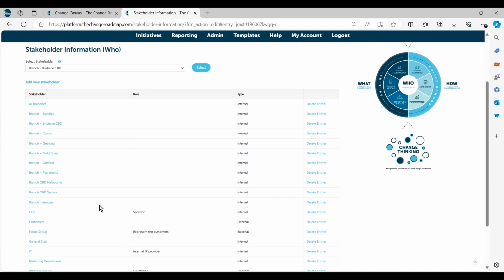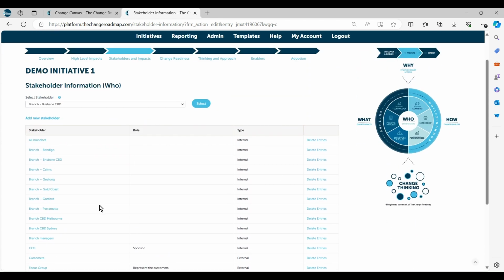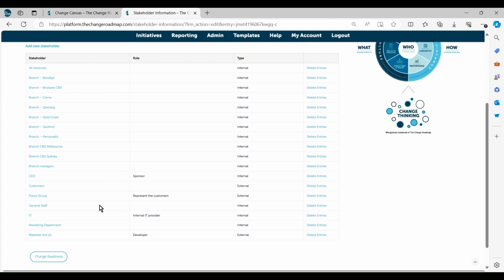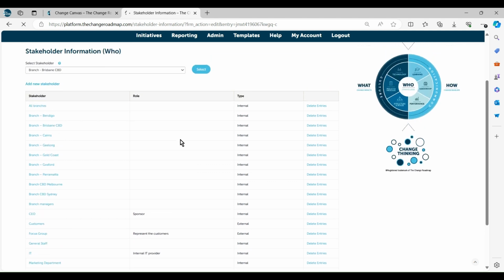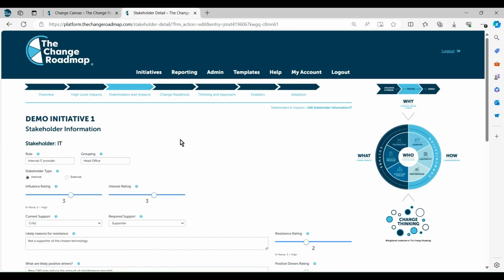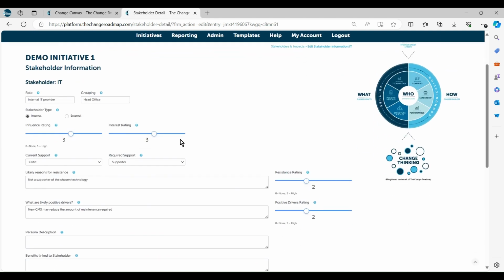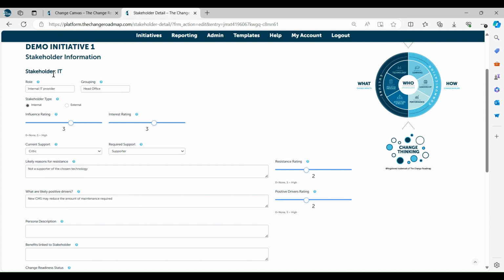So I've entered quite a few in here for my initiative, and I'm just going to go to one of them. Let's go to the IT. This is an initiative for implementing a new website, and so IT are actually impacted by this change. They're involved in the whole initiative, and they're impacted by the change to a new website. So what we're going to do is have a look at the sort of information that you might capture for a stakeholder in the change roadmap.